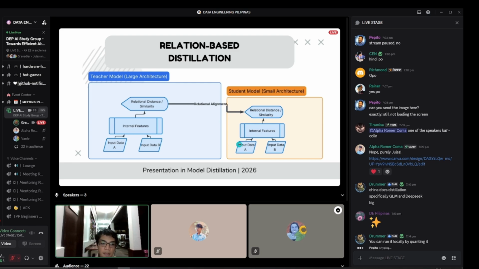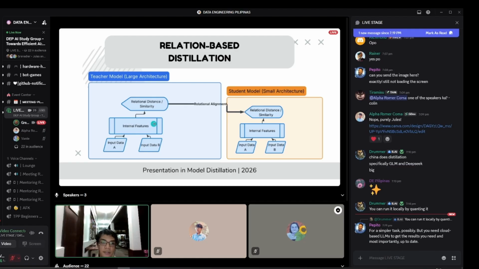So this is the process. You have two inputs, A and B. It checks the internal features and it checks the relational distance. And we want the student model to simply copy the teacher in terms of how it places the objects in its own knowledge space.